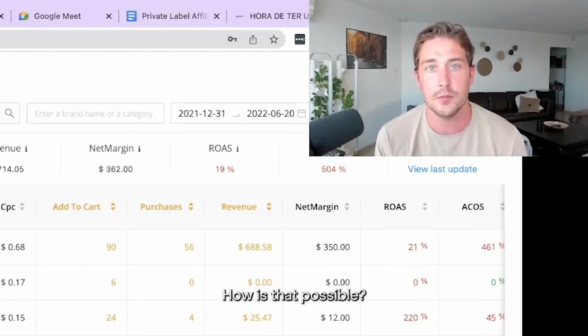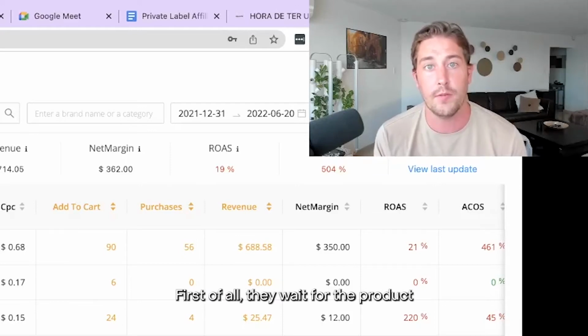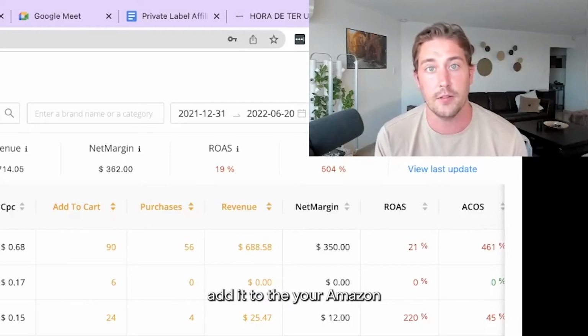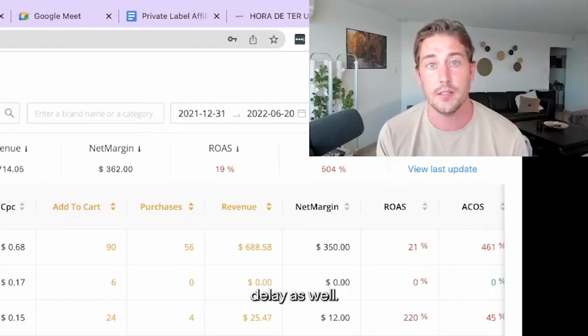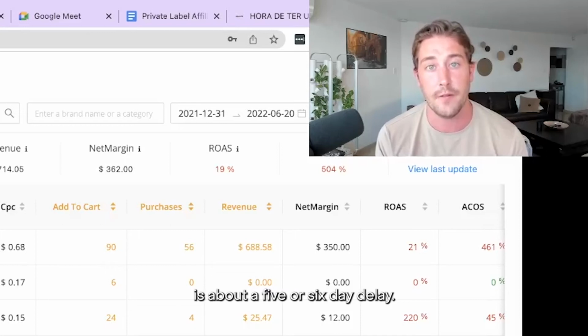How is that possible? Well, the reason is because Amazon attribution has a delay. First of all, they wait for the product to be delivered before they will add it to your Amazon attribution account and give you the brand referral bonus. On top of that, their API is not live. It's not real time, which means it has a couple of days delay as well. So based on all the information we've collected, we see that on average there's about a 5 or 6 day delay.